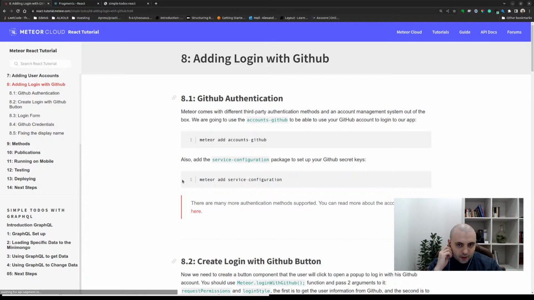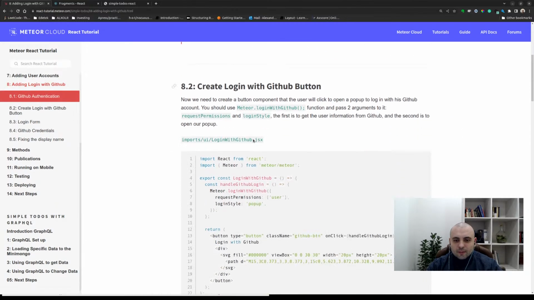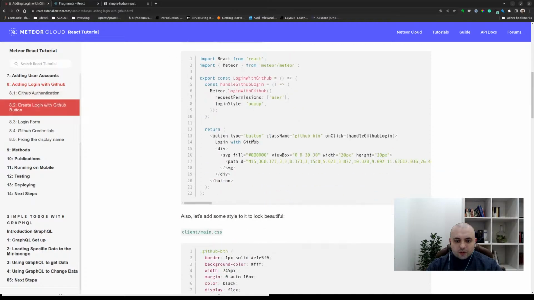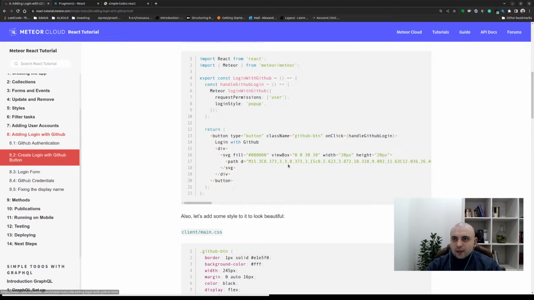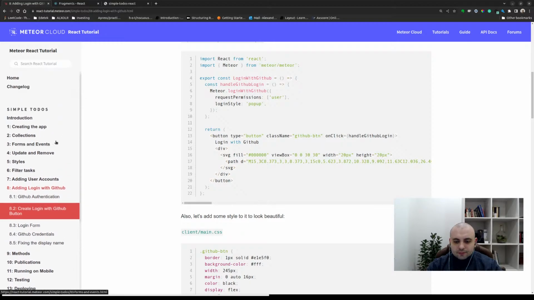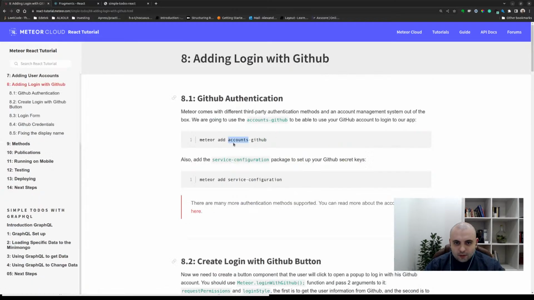Yeah, so an interesting topic is login with GitHub or Facebook, because that's a pretty cool feature to add. That's a really good feature. I guess we'll be adding this step, and we'll be wrapping up for today. So yeah, we'll need to add this part. Okay, so we'll need to add accounts GitHub. I assume they have it with Facebook and Google, and also add the service configuration.